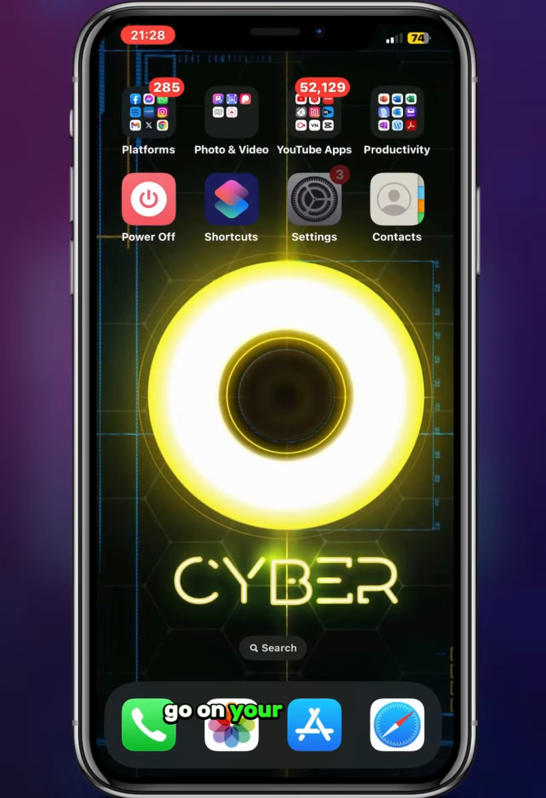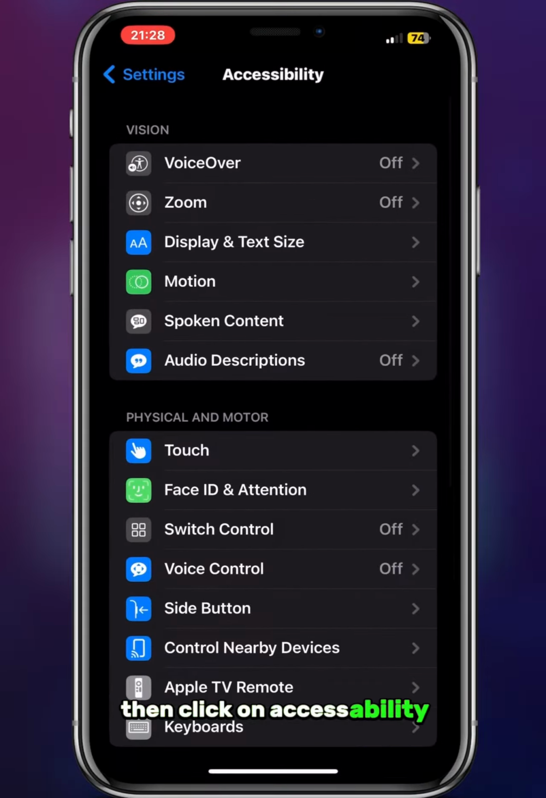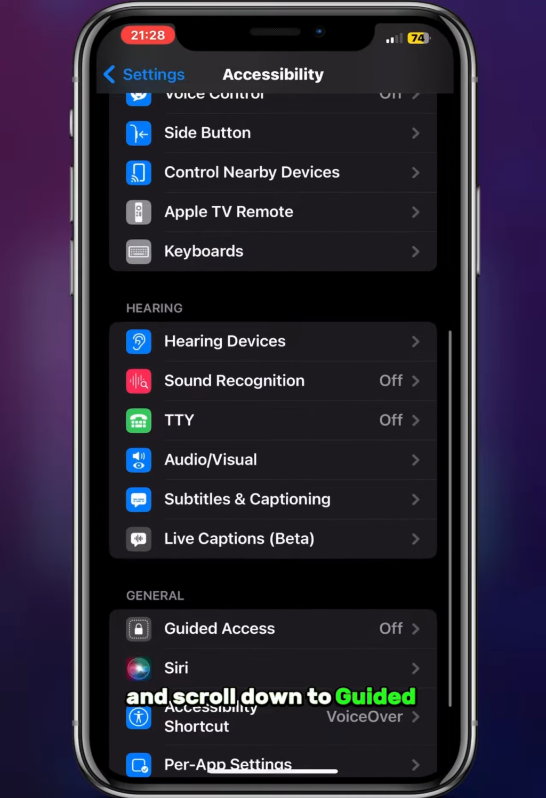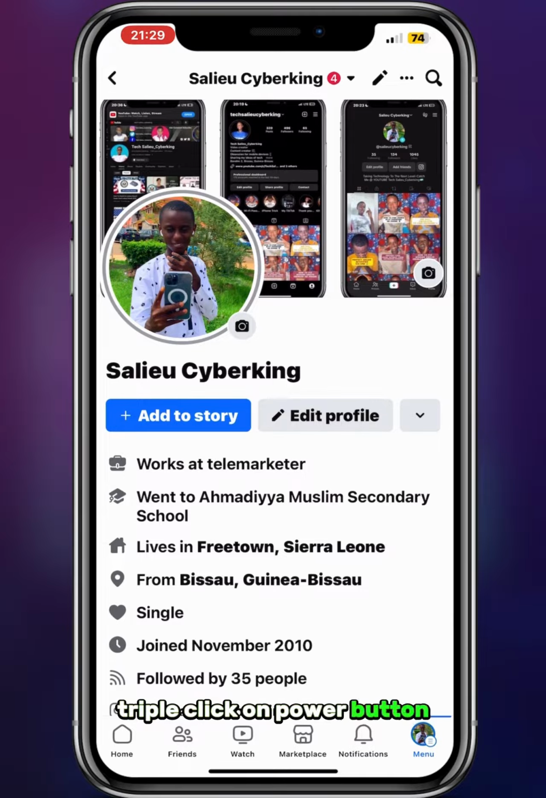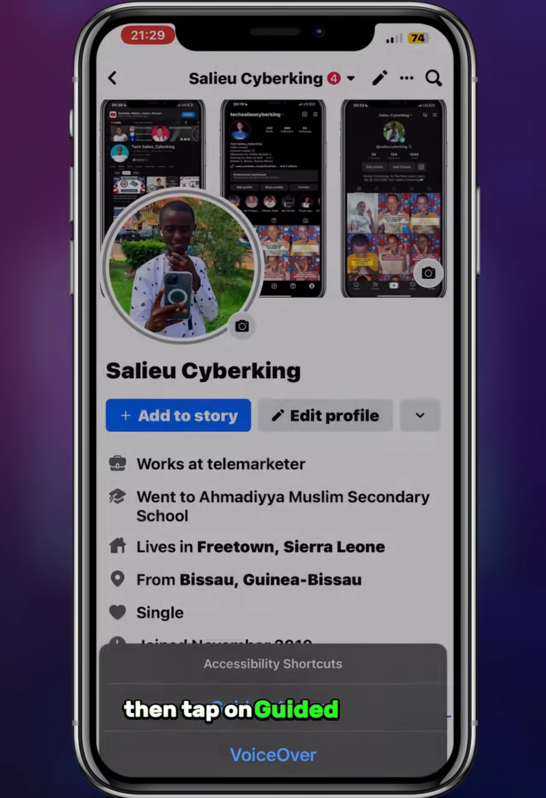I'll be right back. Go on your settings, then click on accessibility and scroll down to guided access. Make sure to turn this one on. So after this, you can go to any of your social media pages, but for me, I'm using Facebook. Triple click on the power button just like this, then tap on guided access.